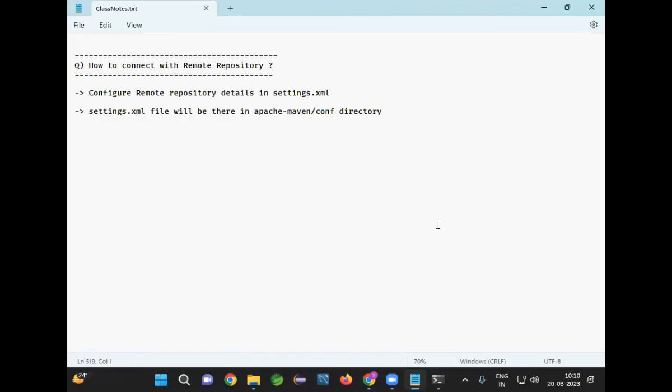Next one, there is a goal called install goal. What is the purpose of a Maven install goal? The Maven install goal is used to upload our project into a repository. It may be local or remote. Whatever project jar or war file is created, I want a backup of that project, so I want to upload the jar or war into my local or remote repository. For that, we are going to use mvn clean install.